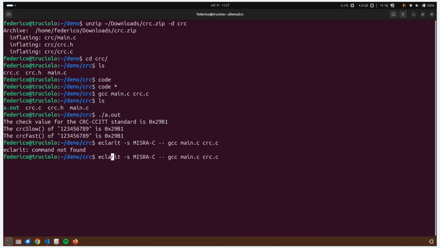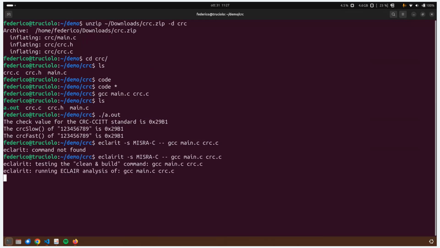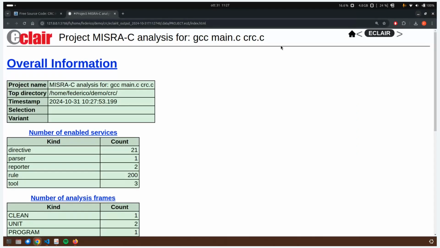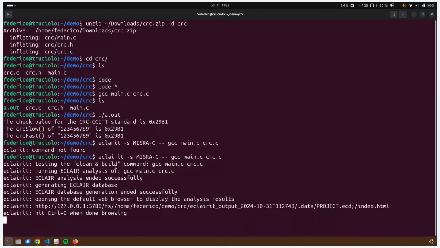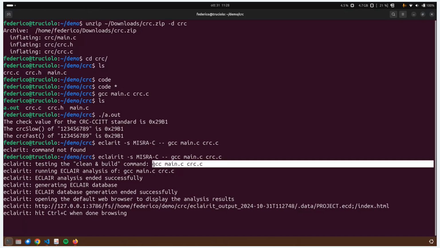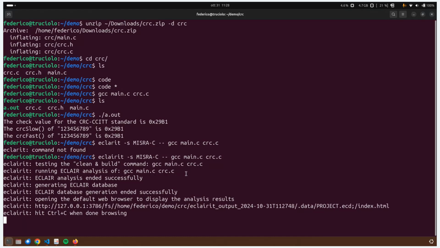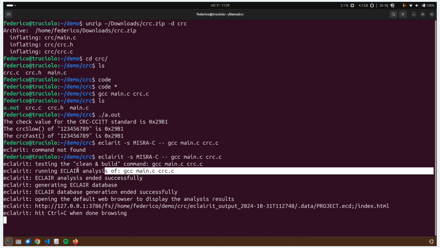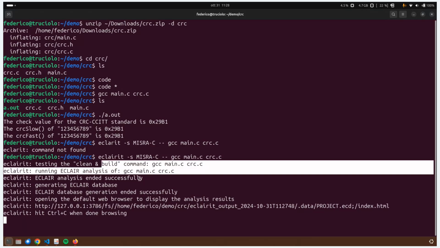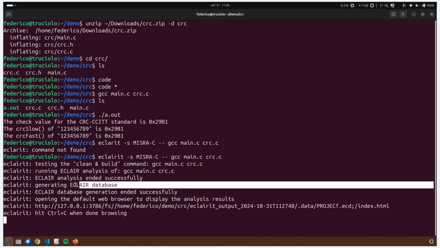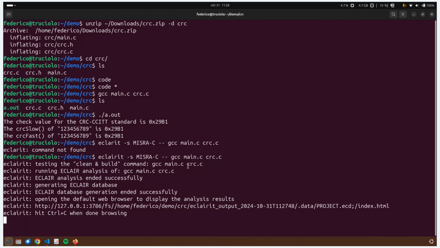Okay, ECLAIR. Okay, there was a typo. Okay, first of all, we are testing ECLAIR. Okay, the analysis is finished, but let's look at the result later. First, let's try to understand what is happening. We are testing the clean and build command, which is this one. So if the build procedure does not raise an error, then we can proceed with the analysis, which ended successfully. And then we have the database generation, and then the results in the database are opened in the default browser.